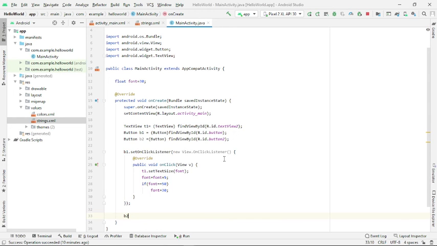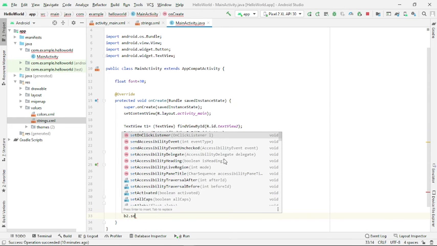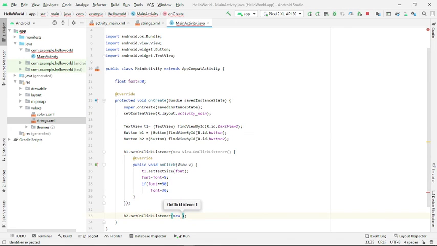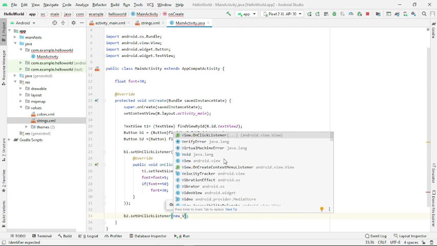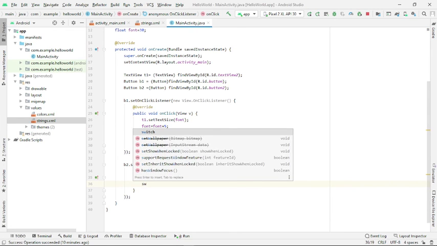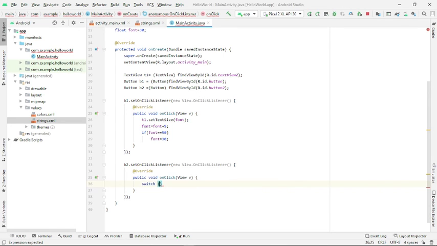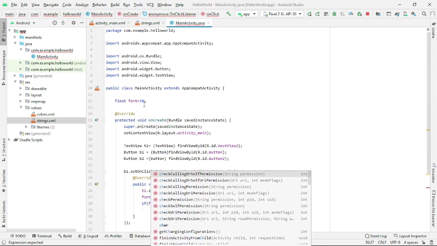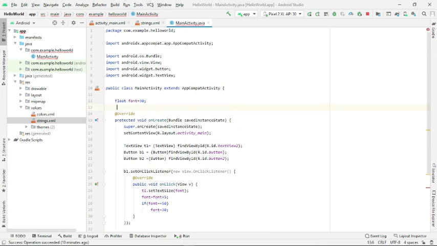Yes. B2 dot set on click listener, new view on click listener. All the libraries are available; you should only know how to use them. There is an onClick function inside this. So I'll take a switch statement, and inside it a variable called ch. Initially let me declare the ch variable, of type integer, ch equal to 1.